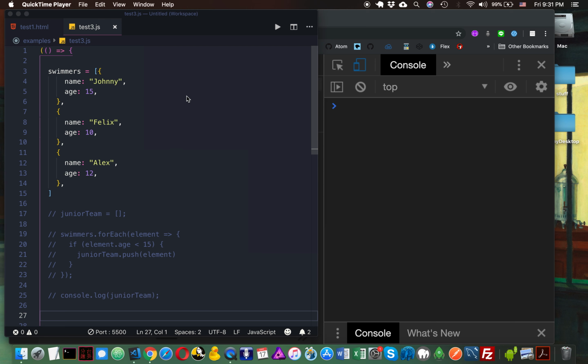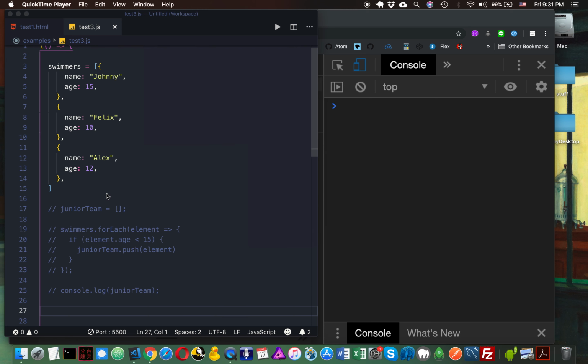Let's just say you're a swim team coach and you have 3 swimmers. One of them is Johnny, he's age 15. The second one's Felix, he's age 10. And then Alex is 12. Now, maybe you need to divide your team into a junior and senior team based off of age.